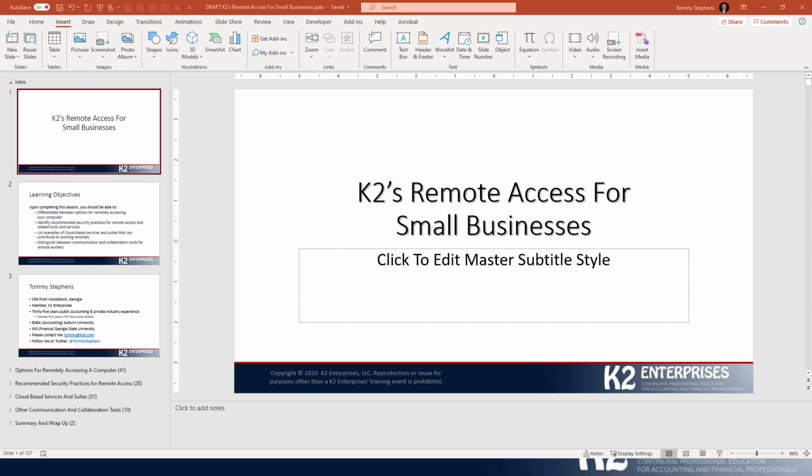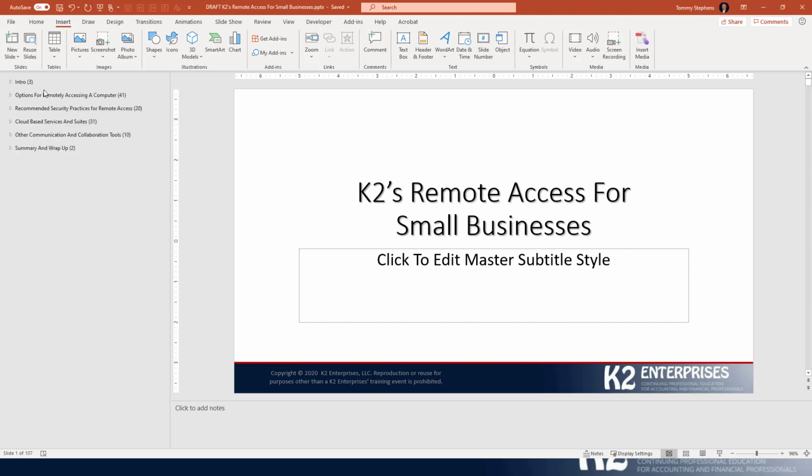Now, as you can see, I just toggled over to a presentation that I've recently created. This particular presentation has over 100 slides in it. I've intended this to be a 4-hour presentation. What I have done in this presentation, and this is going to be a prerequisite for using Zoom, notice over here on the left-hand side, I've added sections to my presentation.